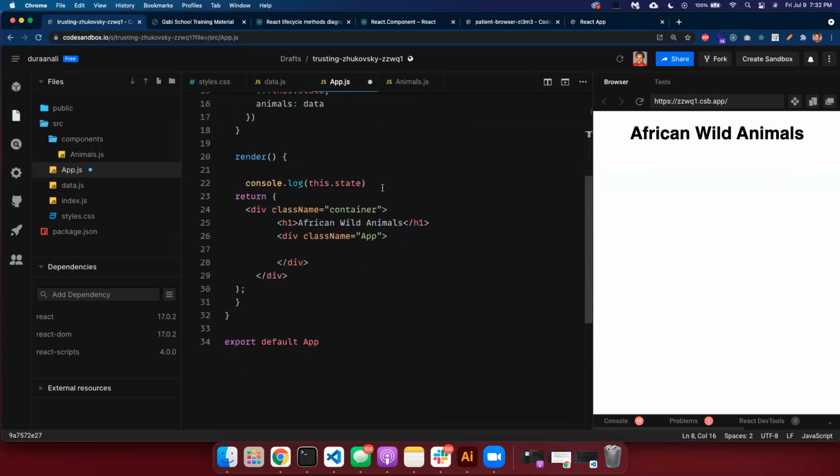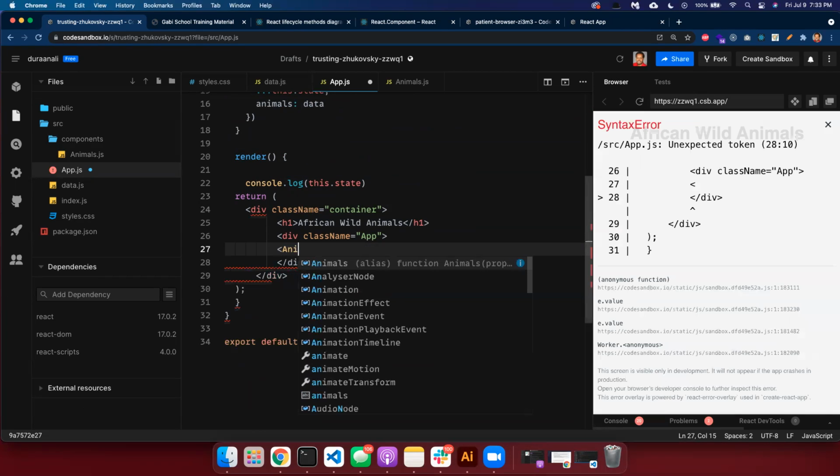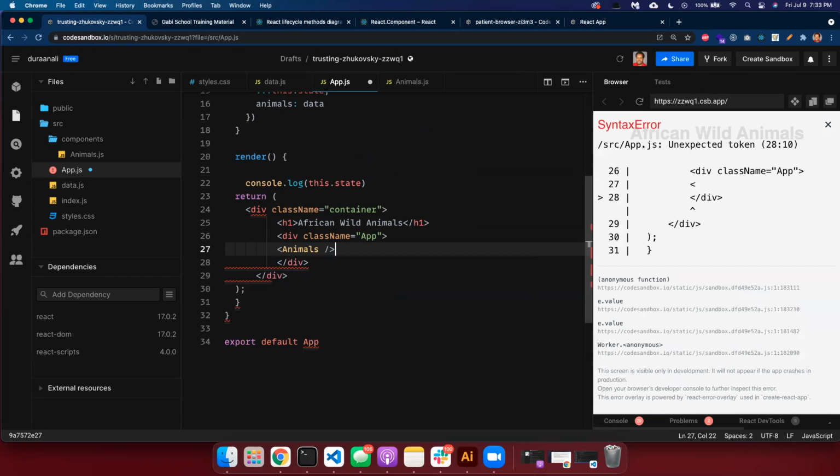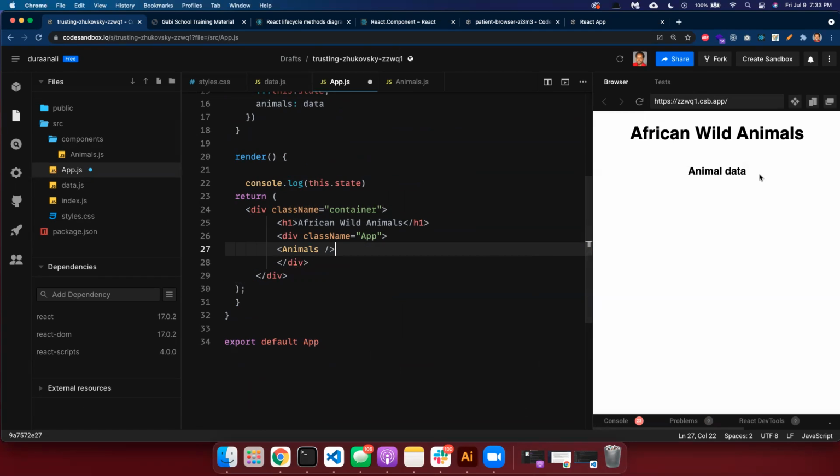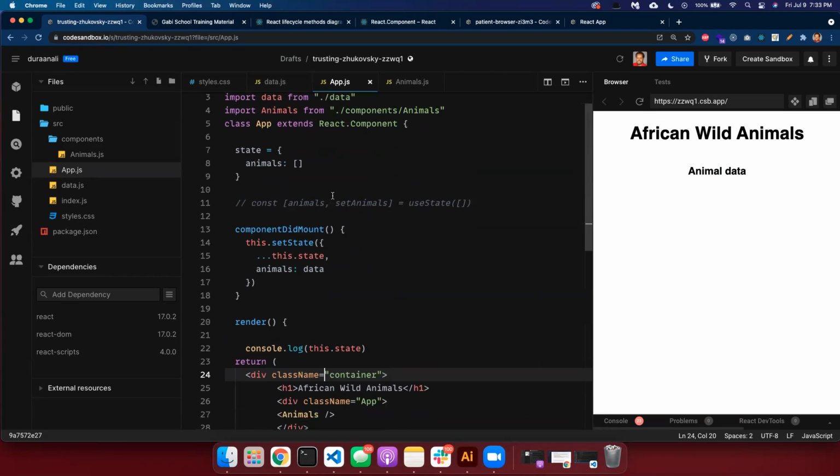All right, so let's render it right here. Let's do that. So let's render it here. Animals, like that. Okay, animal data. So we're good there. We need to pass a prop, this animal data.